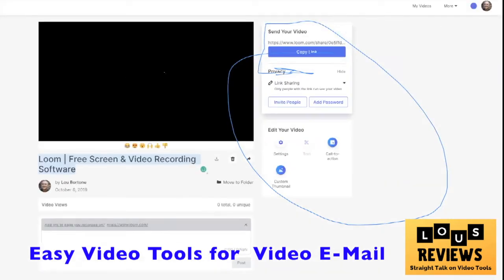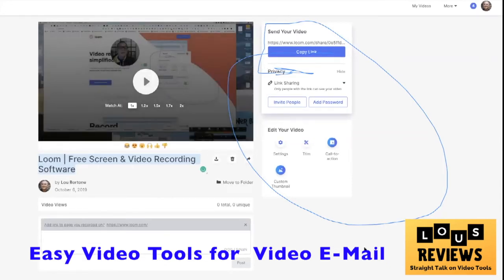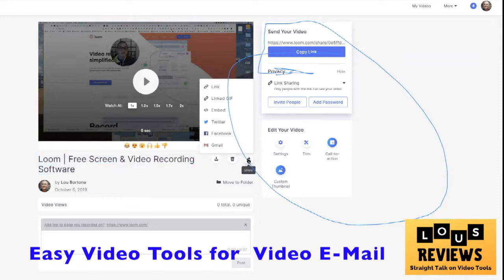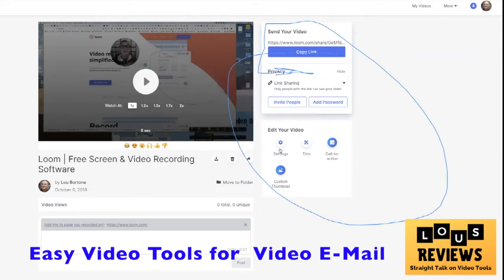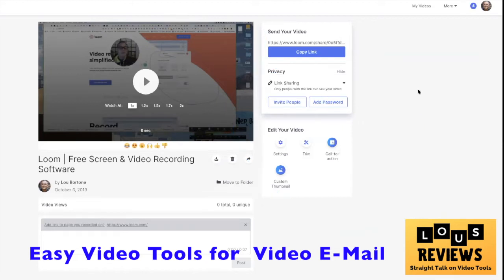And then once you've got your video, you can do other things like send it via Gmail, or send it to Twitter or Facebook, or embed it, or get a link to it. You can add calls to action if you're using the paid version. You can create a custom thumbnail. You can trim the video and edit it from there. So again, really easy and fun way to use video for video email and things like that. Let's clear all this mess off the screen here. So again, that's Loom at useloom.com.